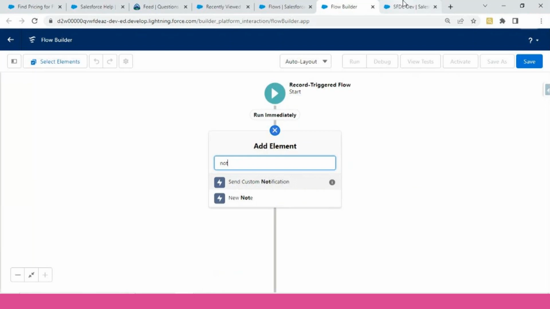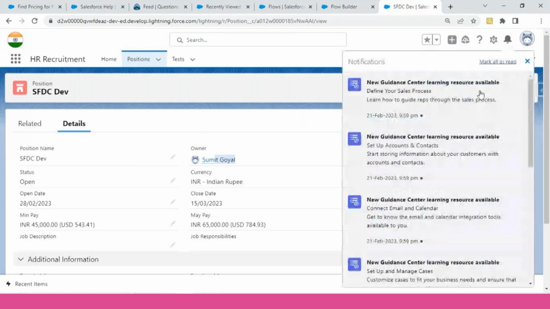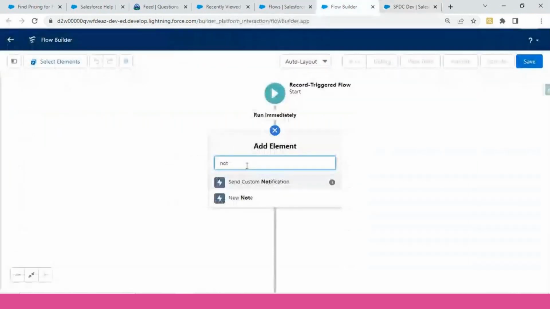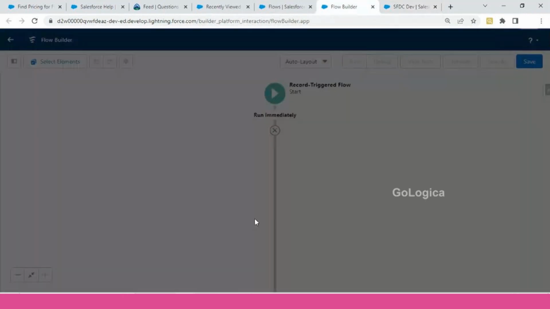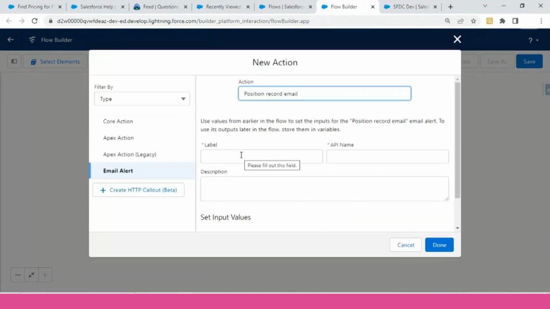And custom notification, the user will receive the custom notification here like this. See the notification bar we have. If we send any notification, that notification will be displayed here. So we can configure that. But right now I just want to send an email alert, so I can do that. And just position recording.